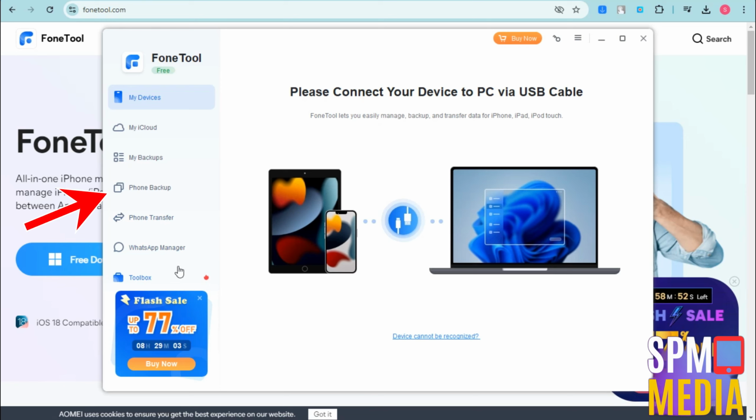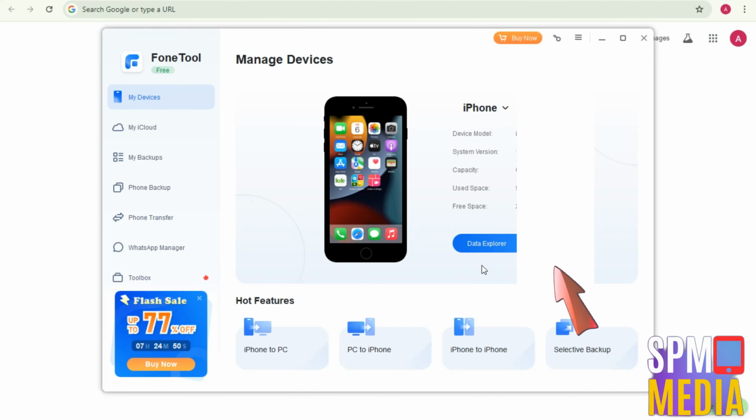So once you have connected your phone to your device, it will automatically detect your phone information. So you will see it right here. Okay, so you can see here device model, system version, capacity, used space, and free space. You can also tap this data explorer if you want. So that's the very first thing that you can see here.